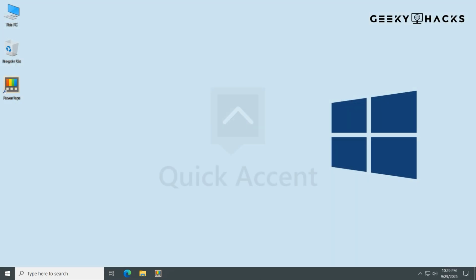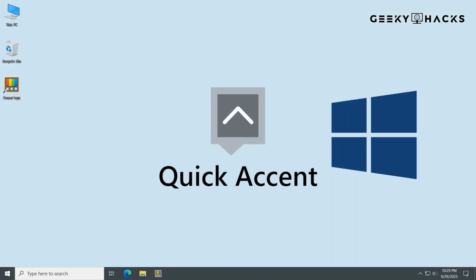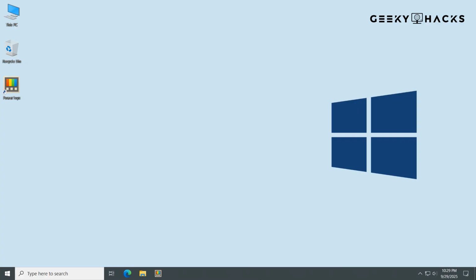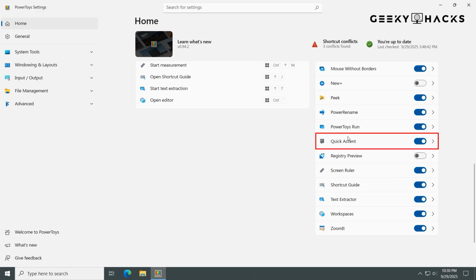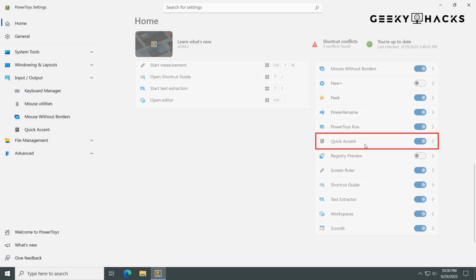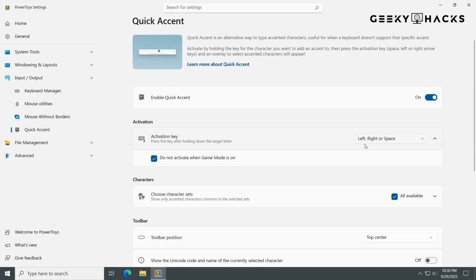Next up, let's look at Quick Accent, a handy little utility inside PowerToys that makes it super easy to type accented characters, even if your keyboard doesn't support them. This is especially useful if you type in multiple languages or if you just want to add accents for names and words without memorizing complicated shortcuts.